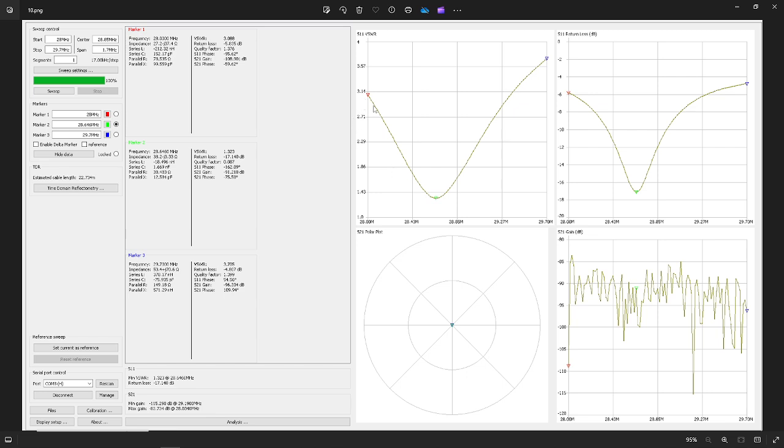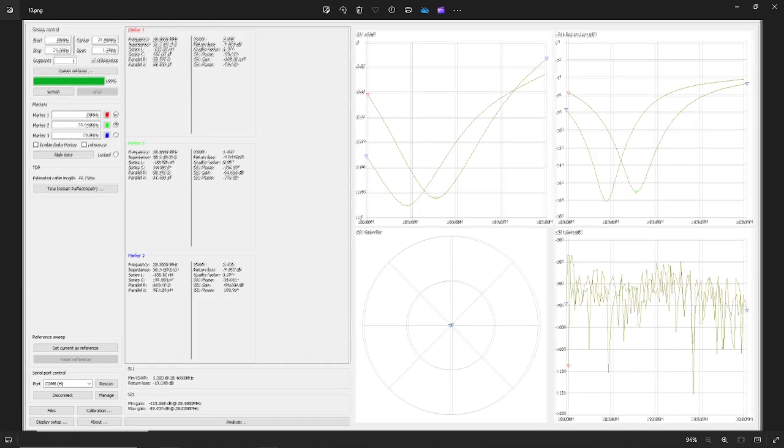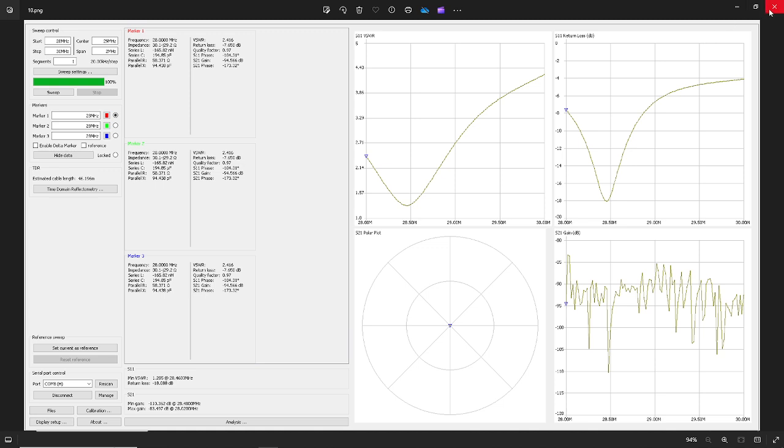As you can see, right in the 28, let's say 28.3 to like 28.6, it's like a 1.8 to 1 or less. So you could probably run this without a tuner if you wanted to. All right. Let's come back over here. Let's go to 6 meters and we'll tie this off.